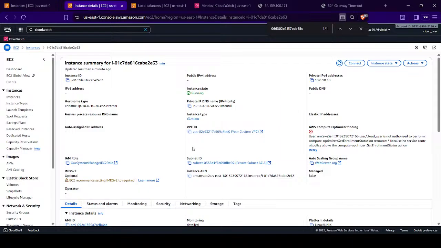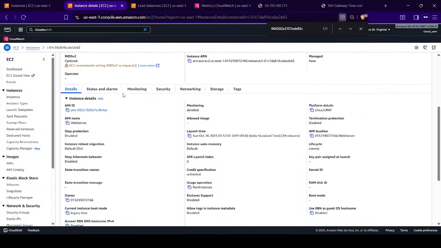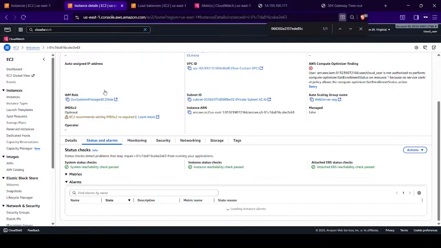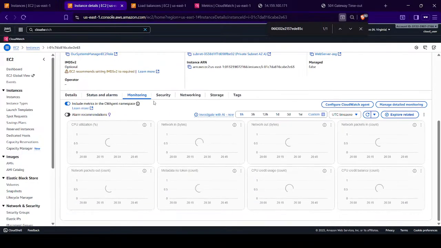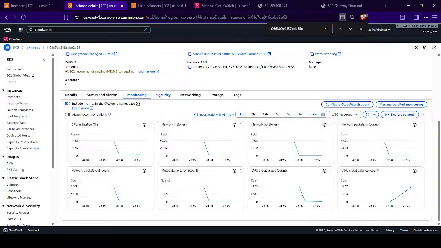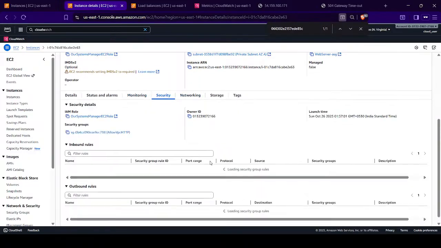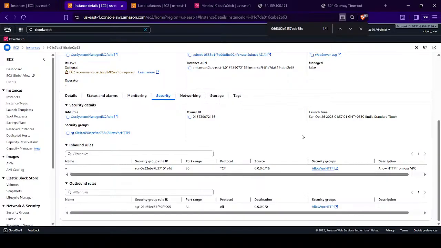I have 10 minutes more. Let me see if I can. But there is a VPC HTTP. Hello, HTTP from VPC. Inbound rule and outbound rule.